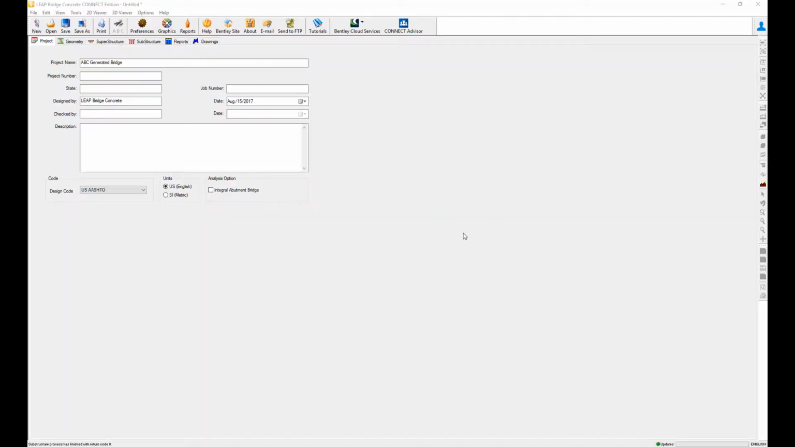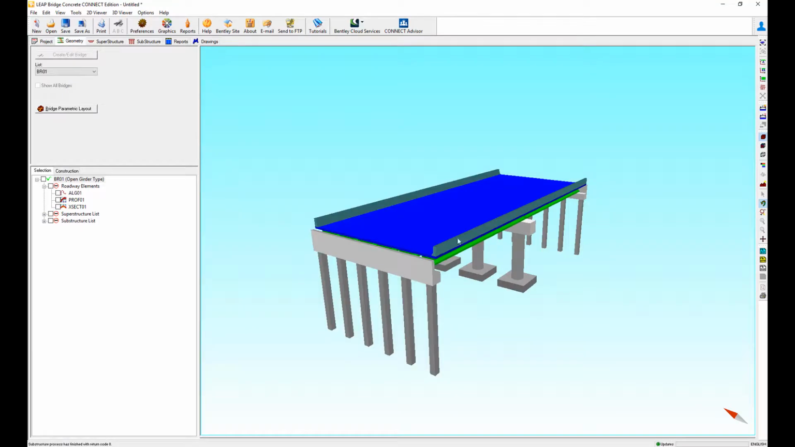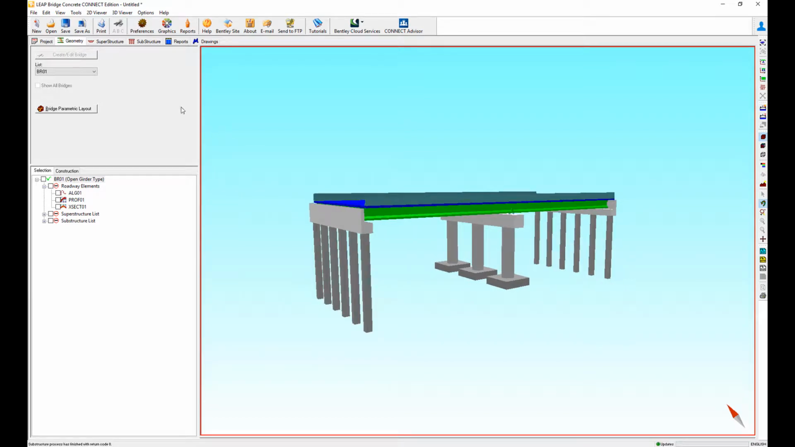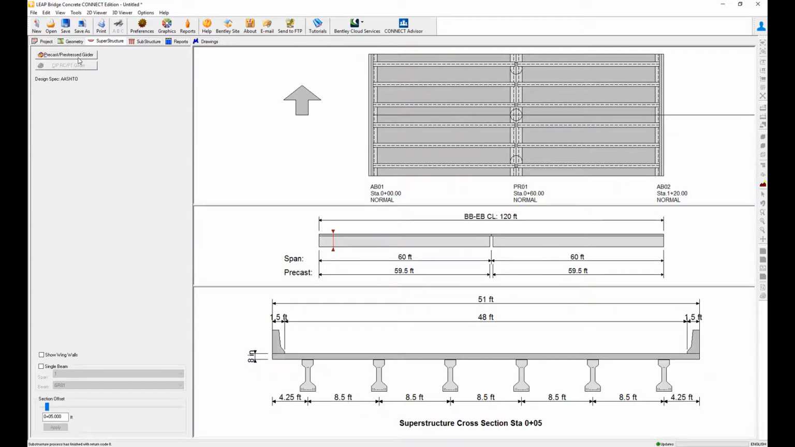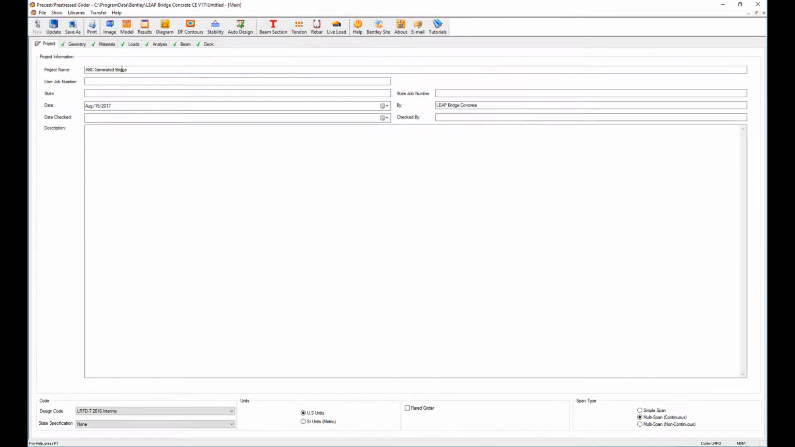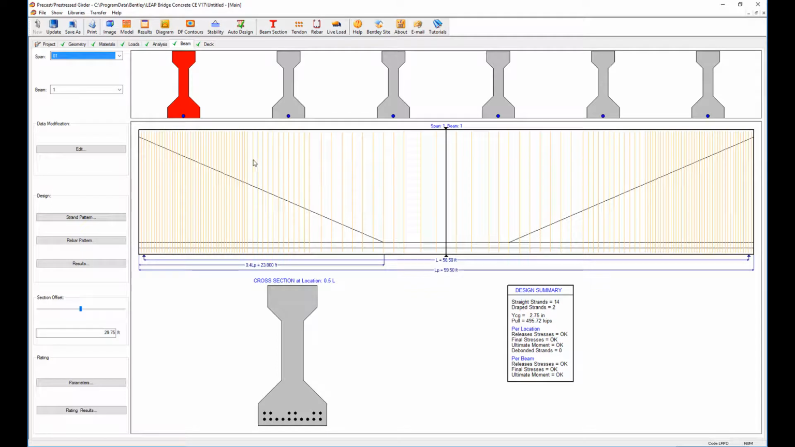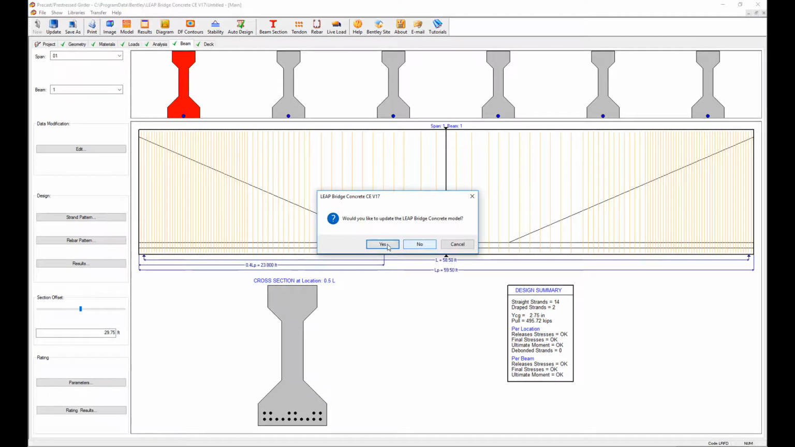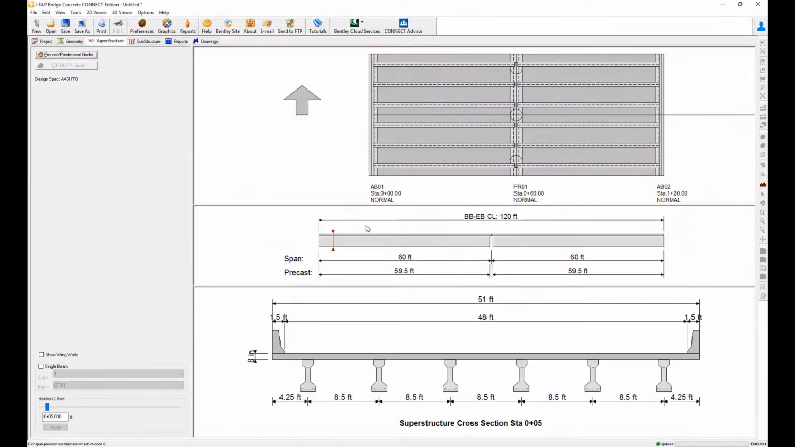In this video, we're going to review the response spectra capabilities in LeadBridge Concrete. Our model is done, the superstructure is already designed, so all the beams already have the reinforcement. So we're going to move directly to the substructure calculations. That's where the response spectra analysis for seismic is performed.